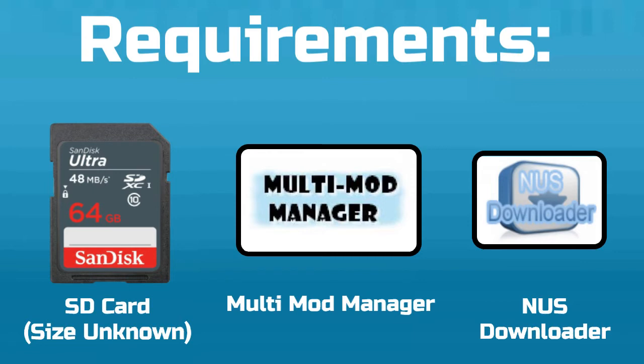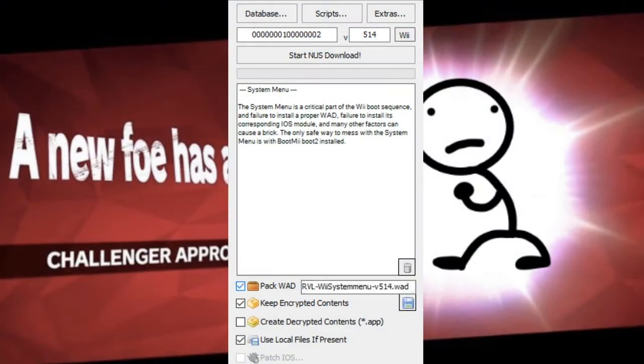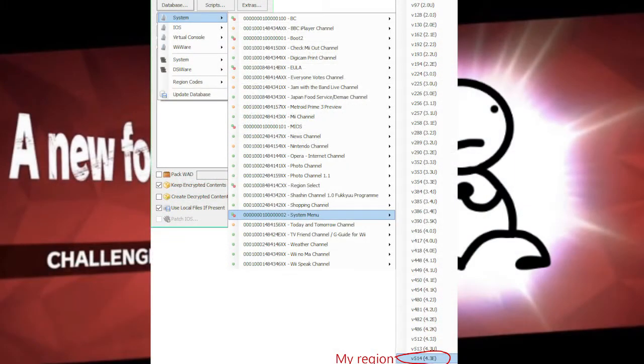First, extract the news downloader onto your PC. Now, run the app. Click on Databases, then the Wii System. Then you need to choose System menu. Now, find the version 4.2 or 4.3.